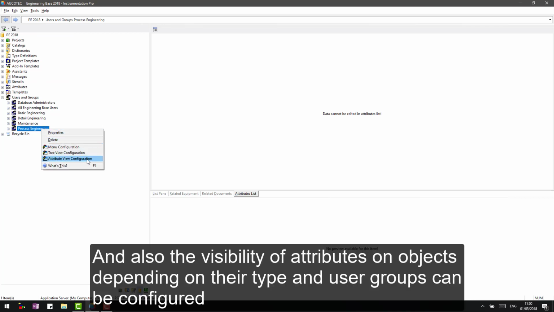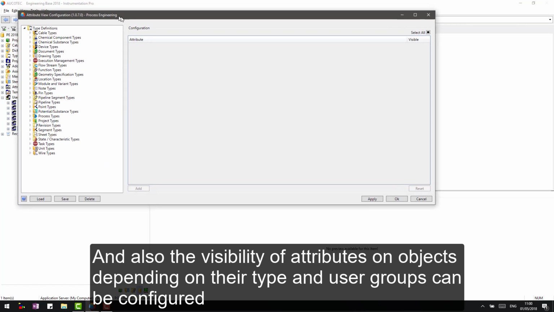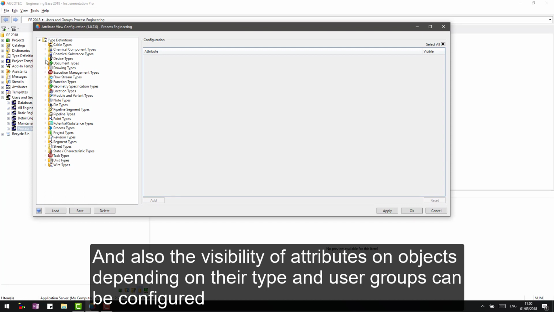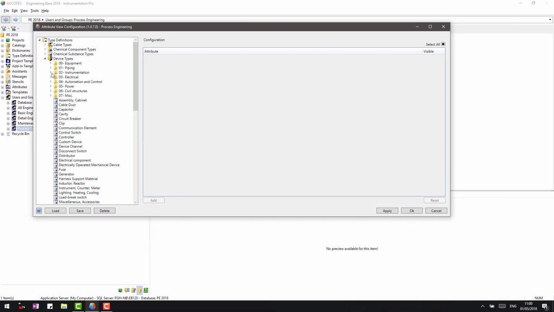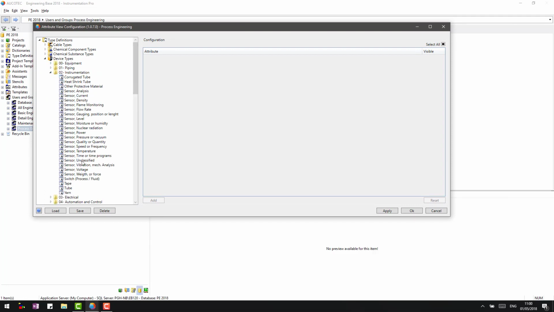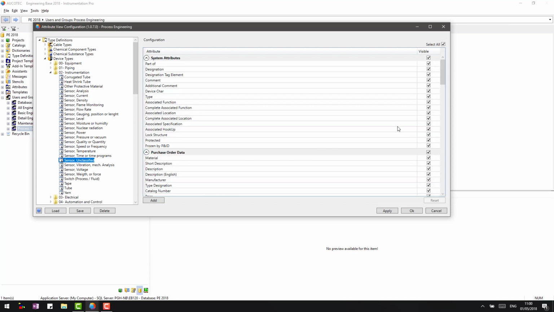The third configuration is the attributes view. So it is possible to hide certain attributes of a certain object type from certain user groups. For example, it is possible to hide all the process engineering attributes from the electrical engineers, so they cannot see them and of course they cannot modify them.